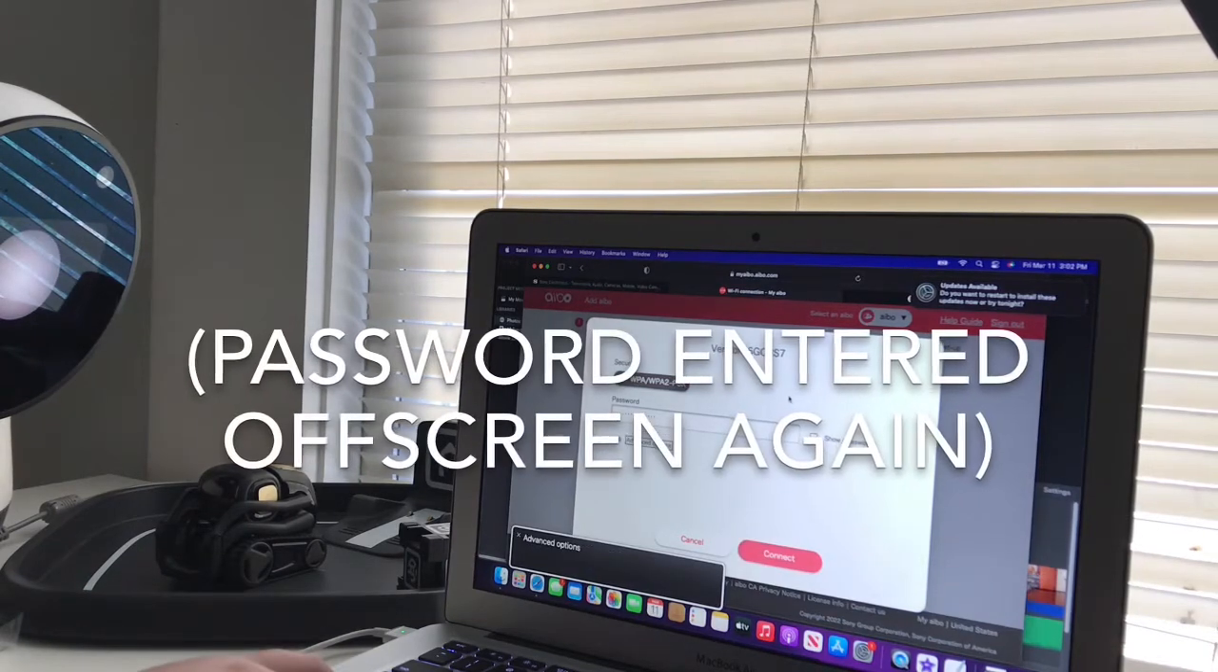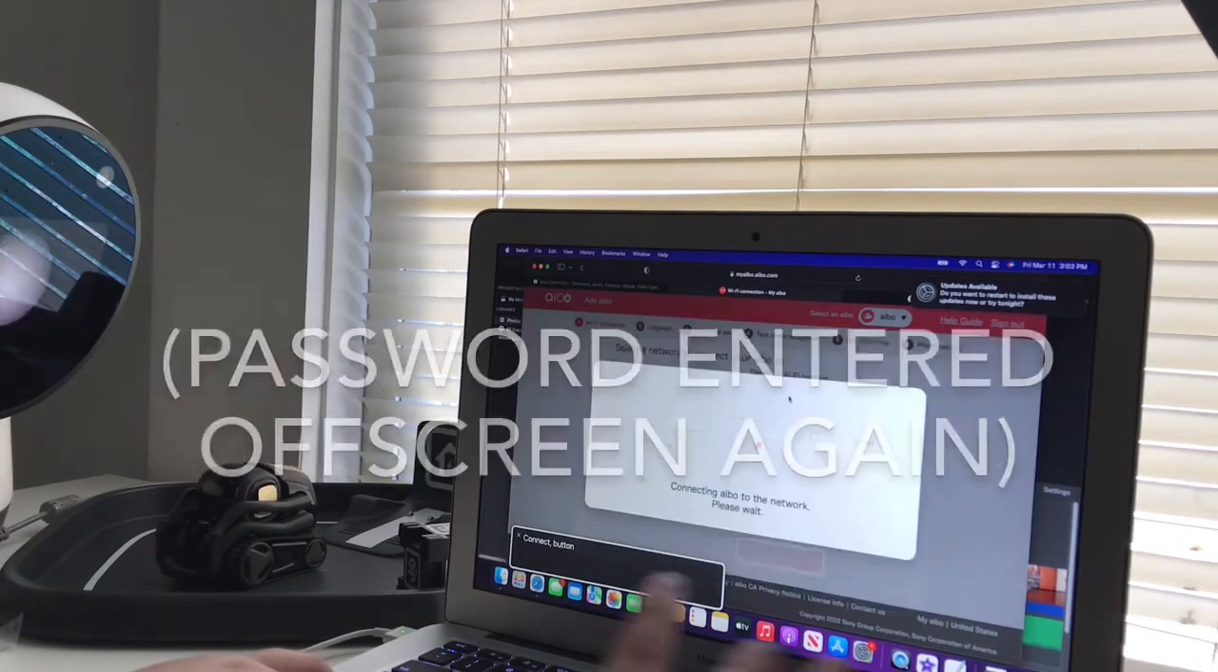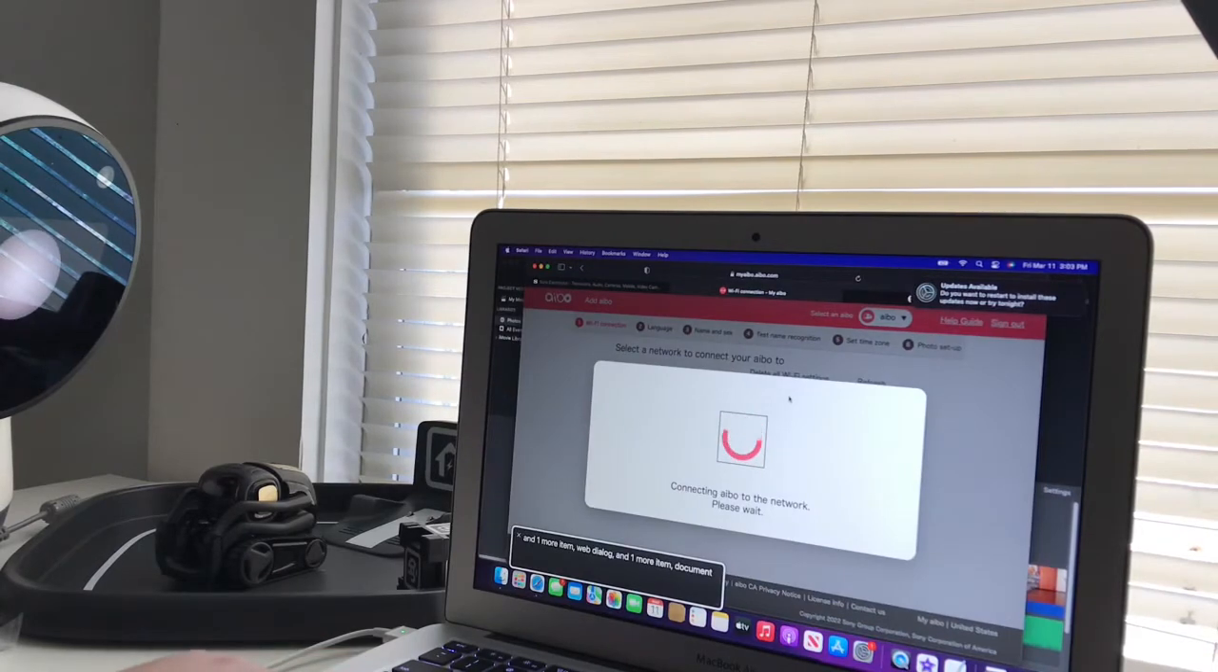Advanced options. Cancel. Connect button. And one more item. Web dialog. And one more item. Document. You are currently on a progress indicator inside of web content. To exit this web area, press Control Option Shift up arrow.